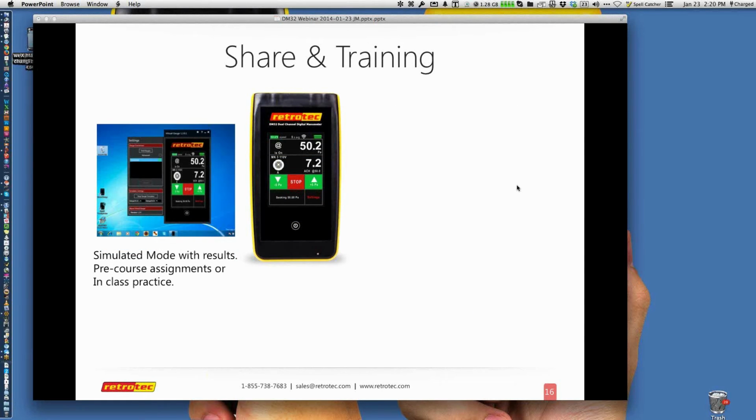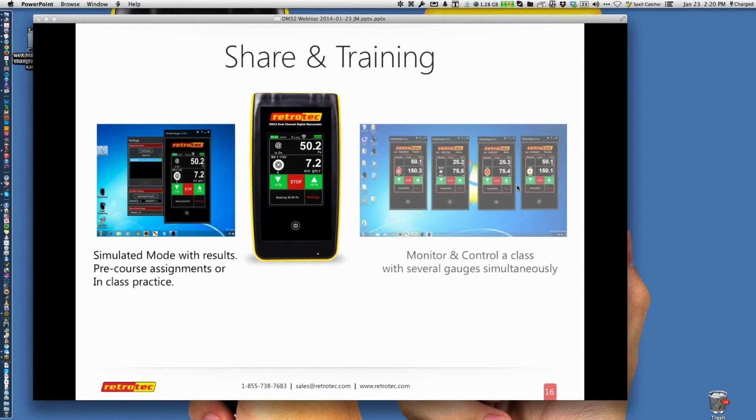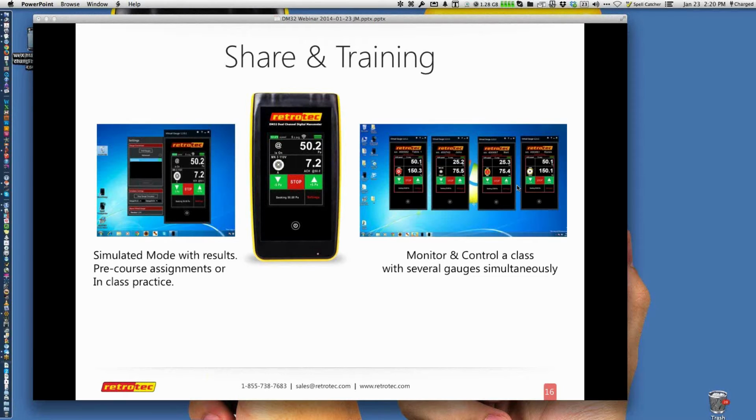So I explained quickly about the simulated mode that you can do. You can also assign assignments if you're a trainer. And the other thing you can do, which is, I guess, a training slide that got left in here, is that if you have 2 gauges and you're going to do leakage to outside, for example, I know that test is no longer a code test, but I know ResNet and other third parties still require or like it as a way to test your ductwork.